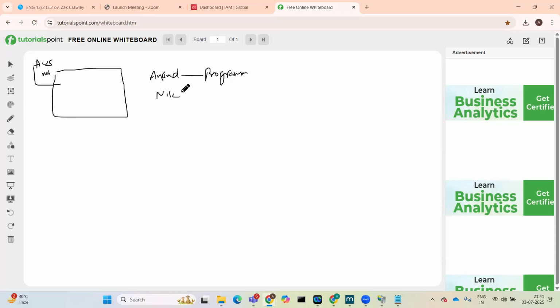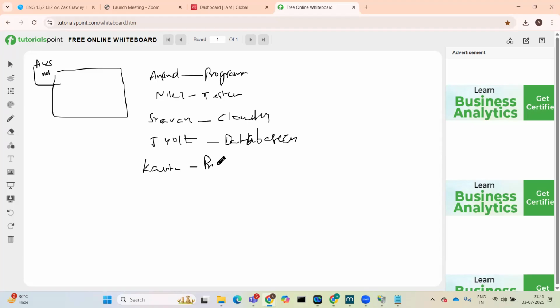And Nikhil can be a tester. And someone else called Shravan can be a cloud engineer. And someone by name Jyoti can be a database engineer. Again, Kavita can be another programmer. Same with Kiran, who can be another tester. So like this it will be, correct?